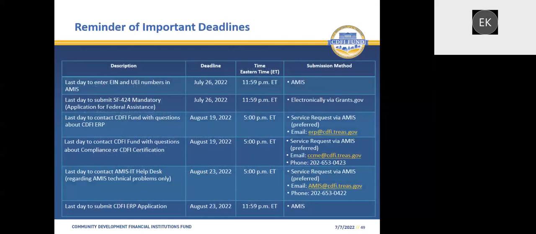Reminder of important deadlines. Last day to enter EIN and UEI numbers in AMIS is July 26, 2022, 11:59 p.m. Eastern Time, in AMIS. Last day to submit SF-424, mandatory application for federal assistance, is July 26, 2022, by 11:59 p.m. Eastern Time, and you will submit electronically via grants.gov.